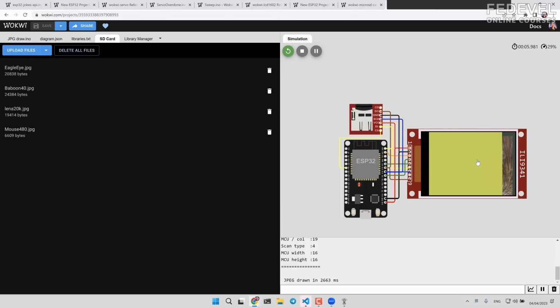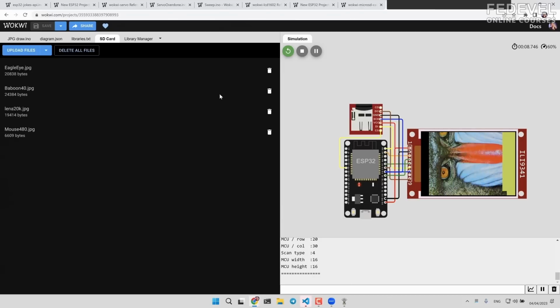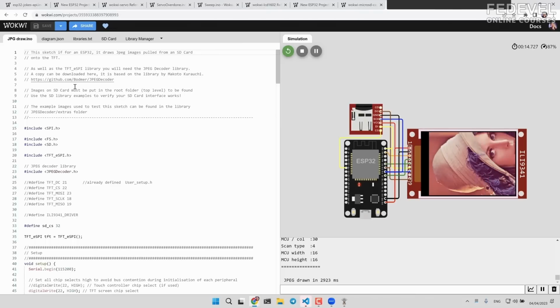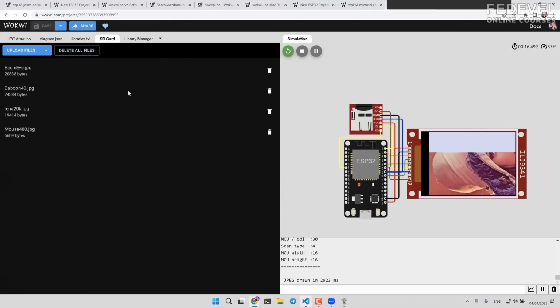So let's say if you wanted to just take this example and run it as is, or change the code, you could still use the free version as long as somebody else already uploaded the files. But if you wanted to add your own JPEGs into the SD card, then you would have to pay.